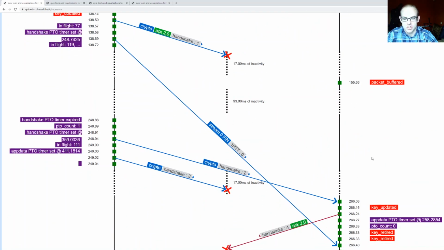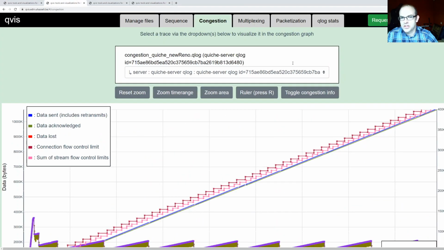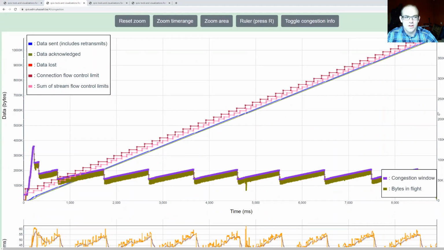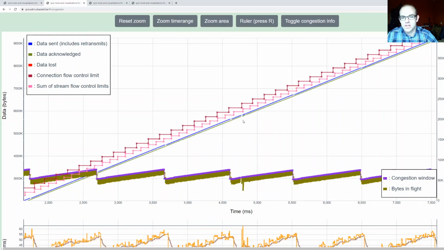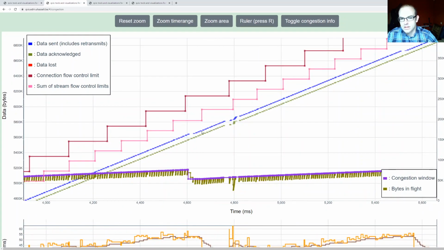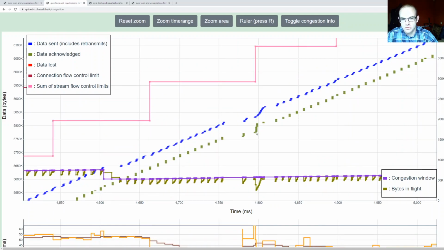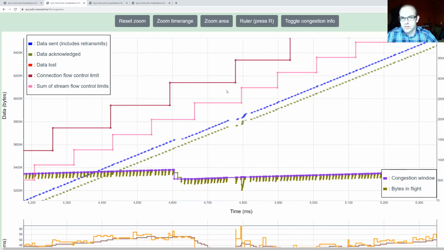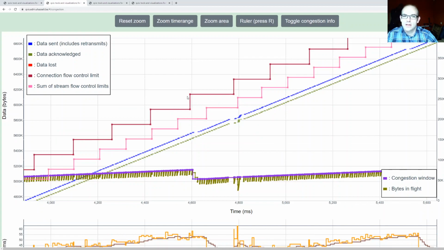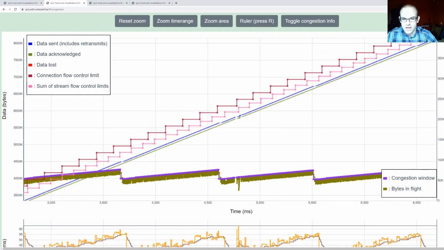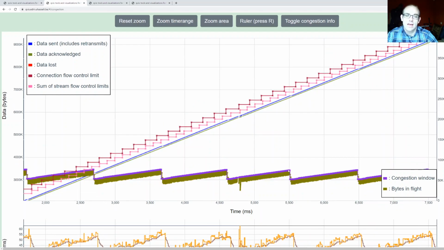due to jitter. The second visualization is the congestion graph, which is similar to TCP trace in that it shows us in blue the data that was sent, and in green the accompanying acknowledgements for that data. We also show the flow control limits on the top here, and also because we're using qlog, we can show the actual congestion window at this time, as well as the bytes in flight.